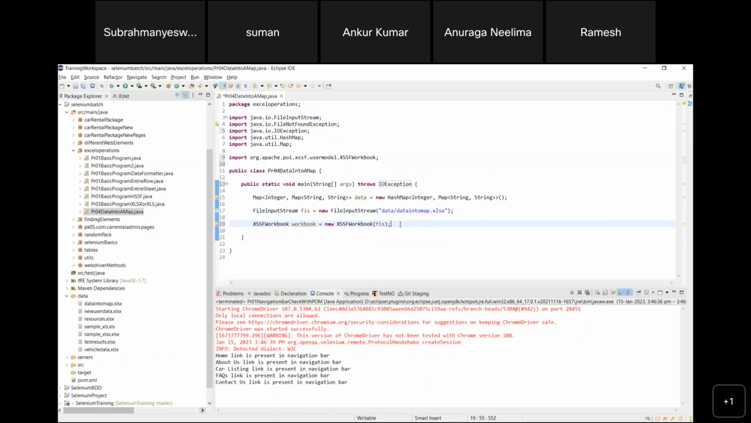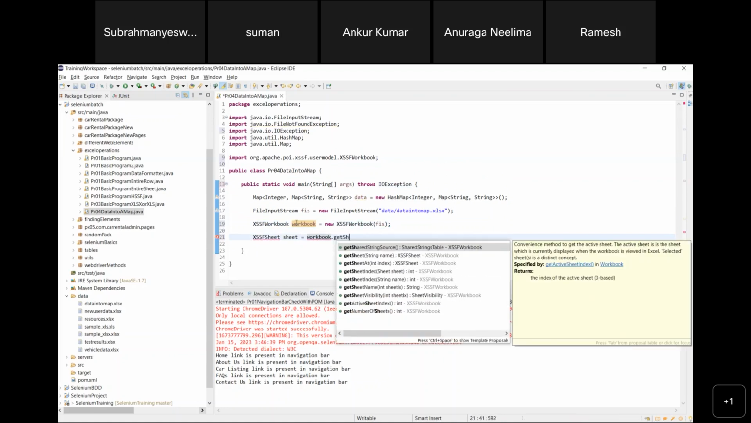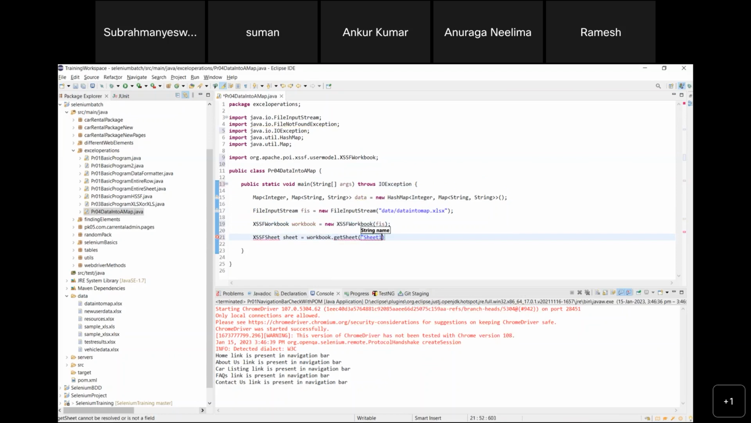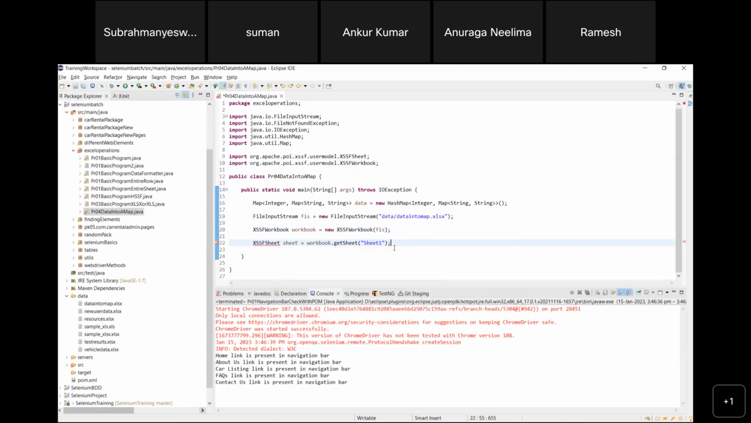Now once this is done, the next thing we have to do is create a sheet object. So XSSFSheet equals, we have to use this workbook object and then dot getSheet, and the sheet name is sheet1. Now let me import this one. I have imported XSSFSheet.